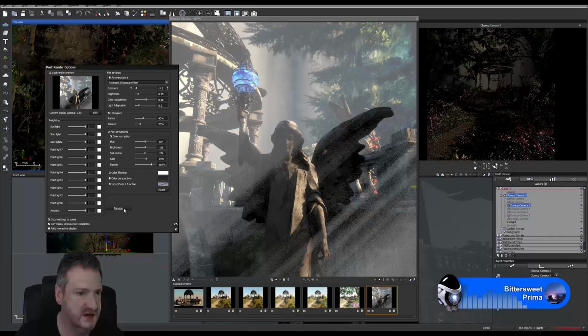Let's do the ambient lighting. So the ambient is just any reflected light that's hitting the model. Let's pull that right down and do a preview.